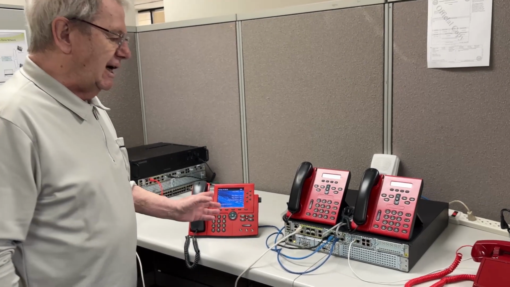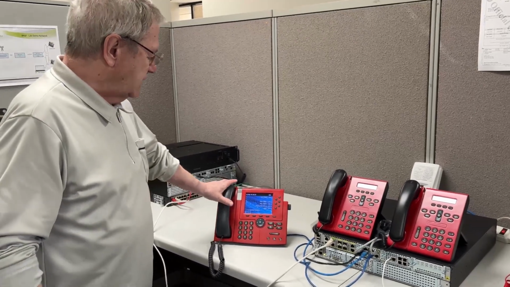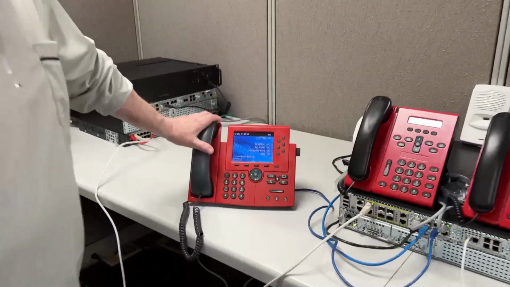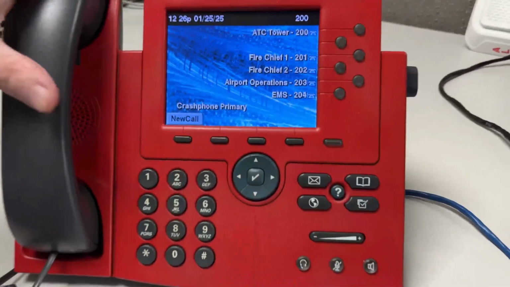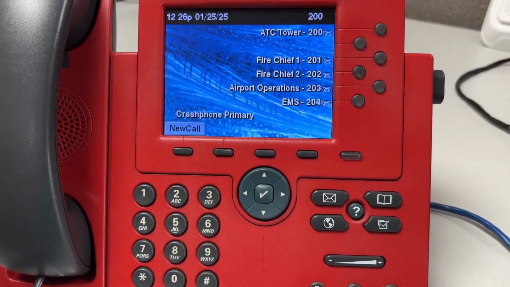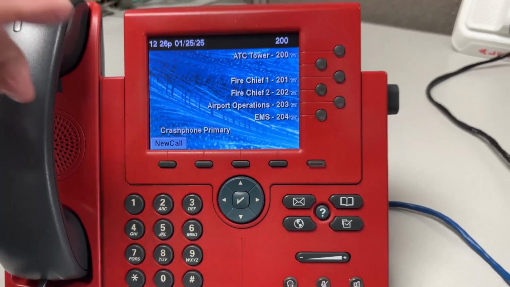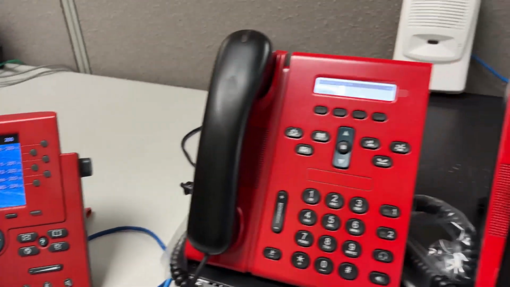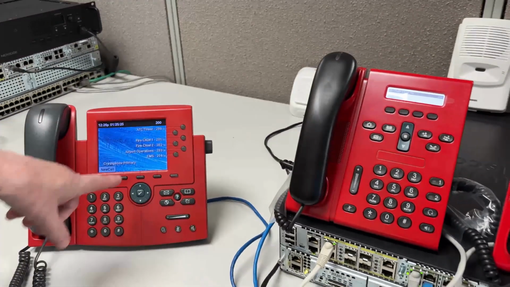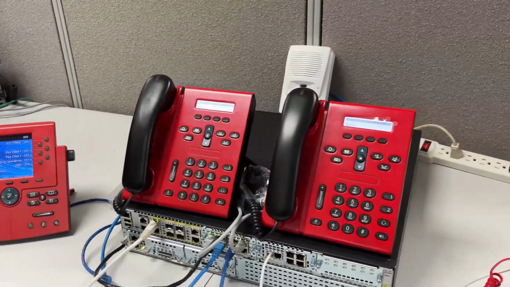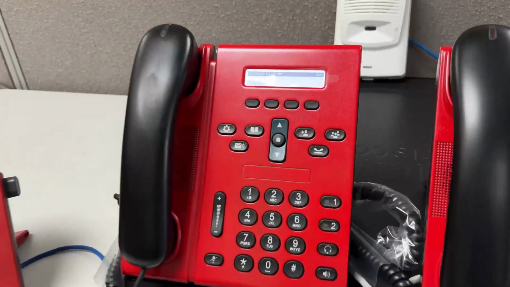In this particular demo system, you can see there's a master phone. This is what would normally go in the control tower of an airport. And the difference between this and the other phones is that the air traffic controller can see who's on the call. So that's very important, so he knows who he's talking to.